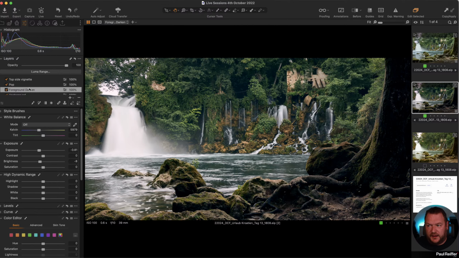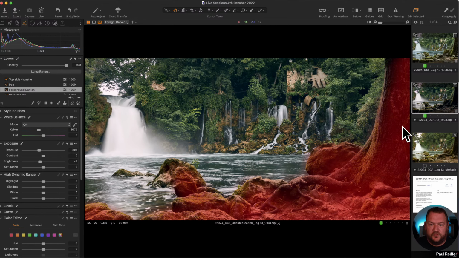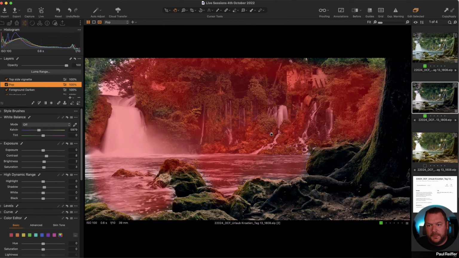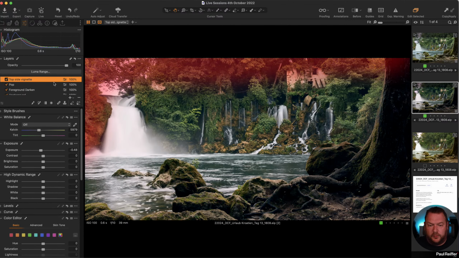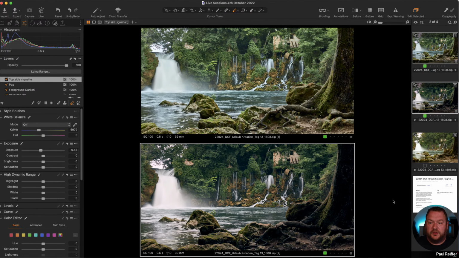And the way we've done that is with those three layers. So you've got a foreground mask to darken. We've popped the middle point of the image, and then we've darkened that very, very top edge as a selective vignette, I guess, if you want to call it that. Just get rid of that bit of the tree out of there. That to me feels more inviting as an image if I compare these two side by side.